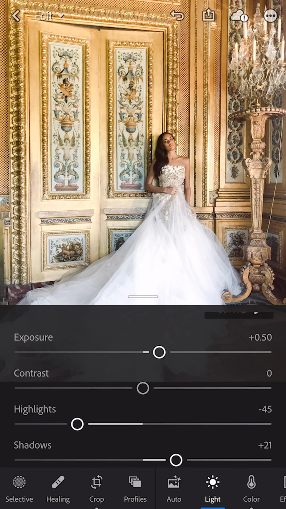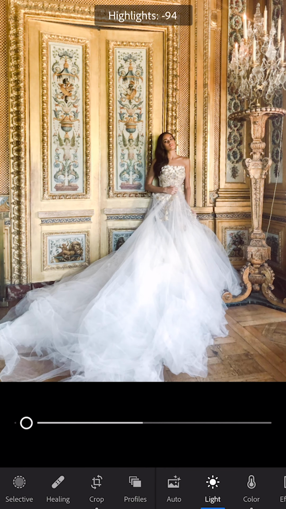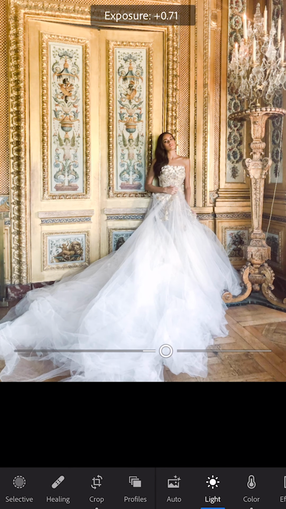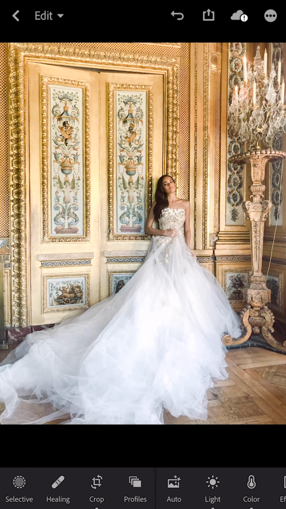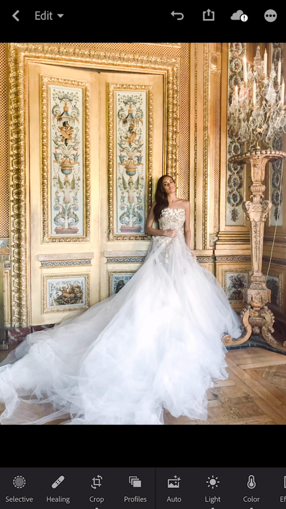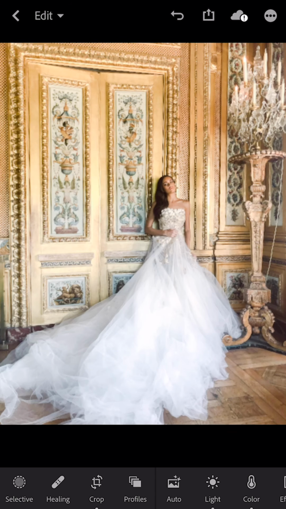And then I'm going to adjust these highlights a little just to kind of bring that dress back in. Maybe a touch of exposure. And let's see, before, after, before, after.